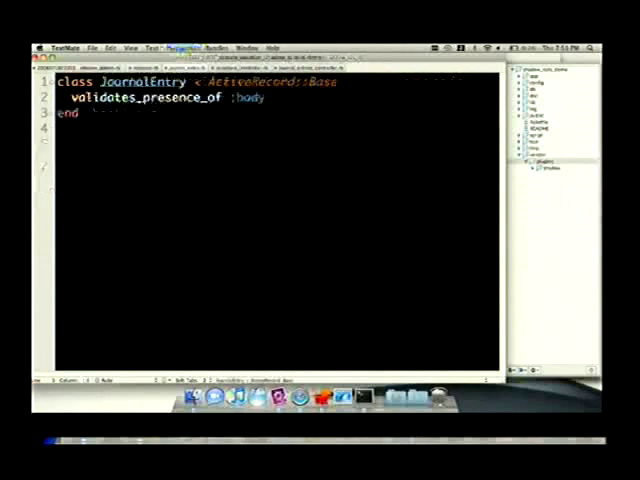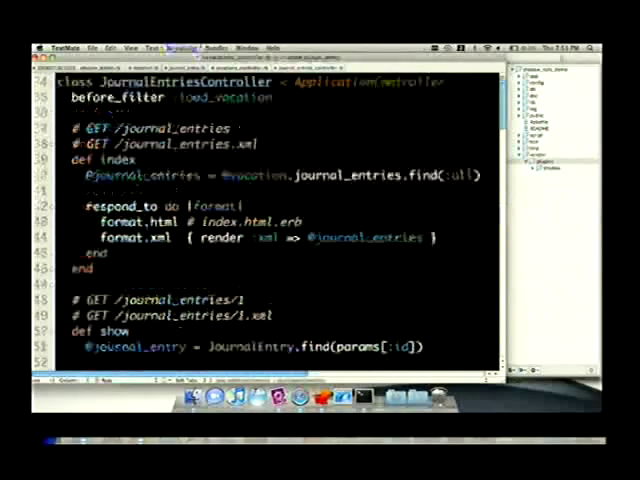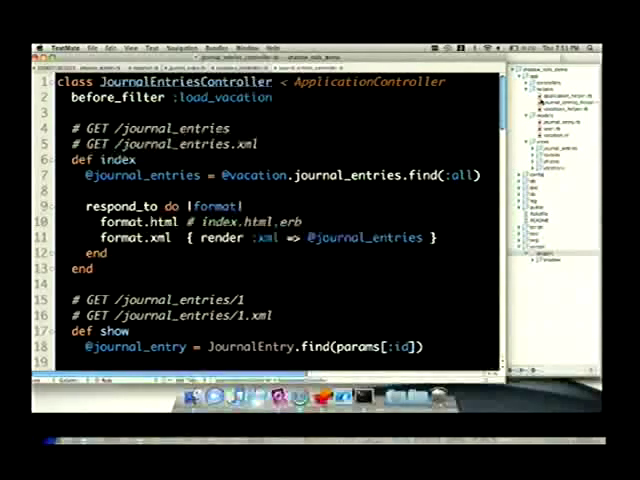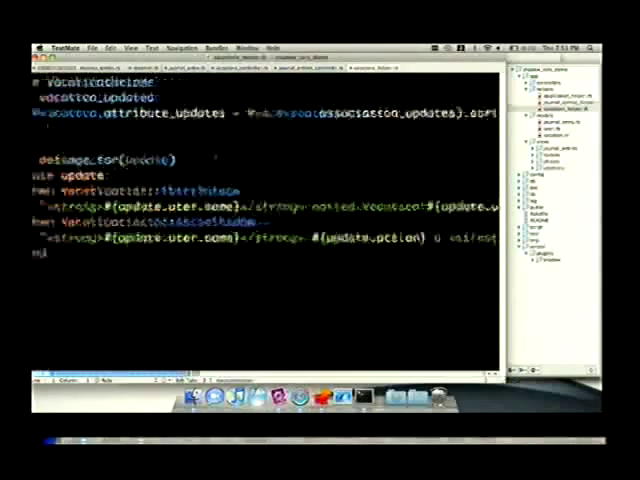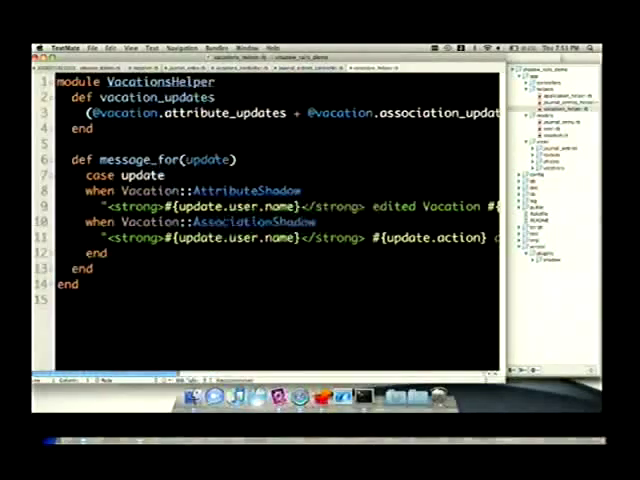And obviously, like I said, you just set it here. And then to access the actual updates that you're storing, I have a little hack here. I'm going to come up with some better methods on the model you're actually shadowing. But for now, it's attribute updates and association updates.